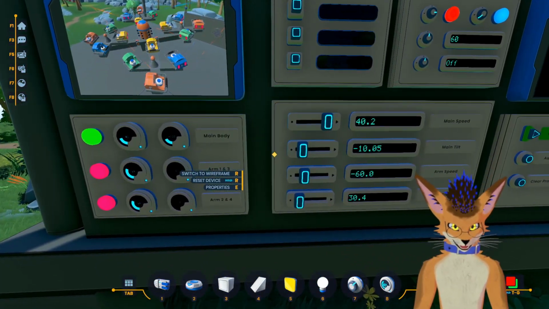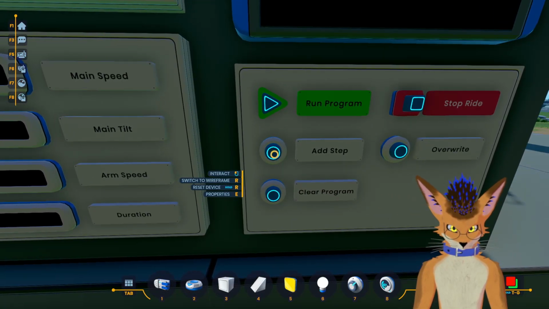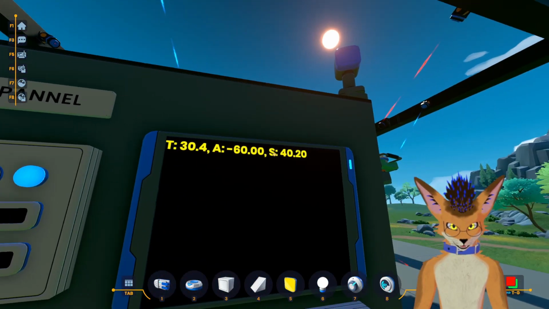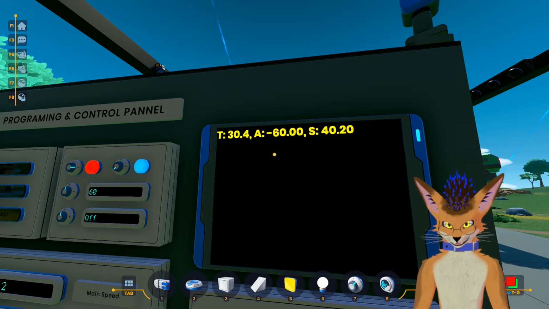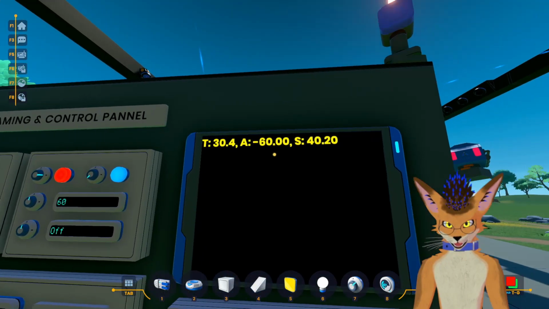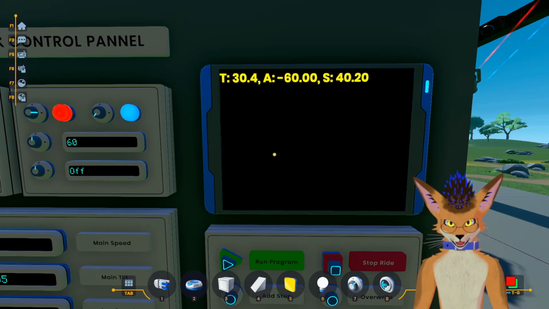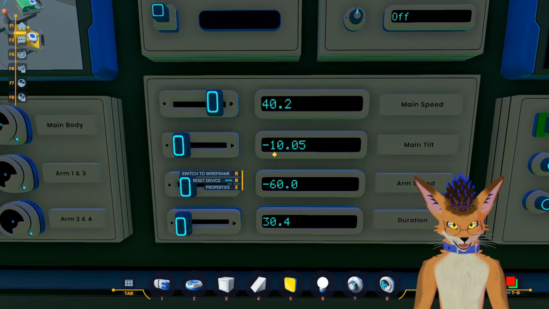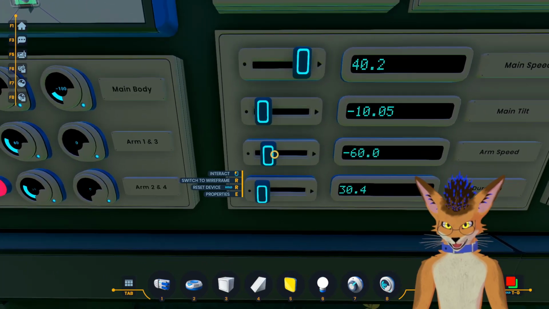And once we are satisfied with the values we've entered here, we can come over here and press this button labeled Add Step. Now notice, as soon as we've done that, this line of text appeared up here in this monitor, highlighted in yellow. That is the data we just entered, and it's highlighted because that is the currently active step. Now, at this point in time, this data has already been saved into the program, so we can go ahead and keep making changes down here without worrying about it.